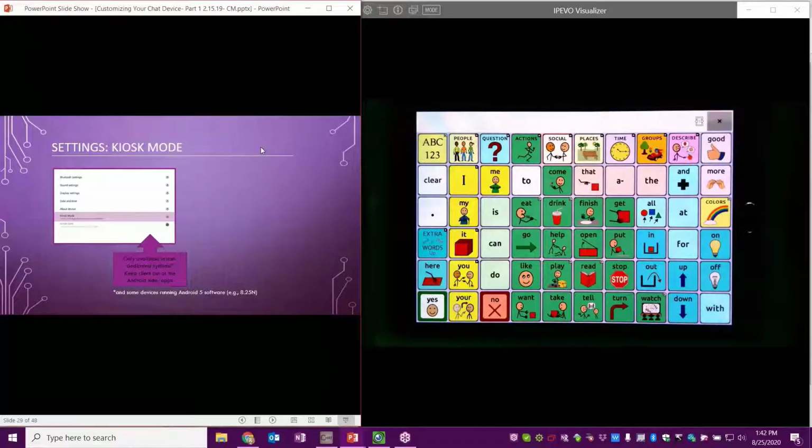Okay, let's talk about kiosk mode. So kiosk mode, if you remember when we were talking about the menu lock, we got that little pop-up asking if we wanted to disable kiosk mode. Now, just a disclaimer, some of our older devices do not have kiosk mode, but most of the newer devices do.